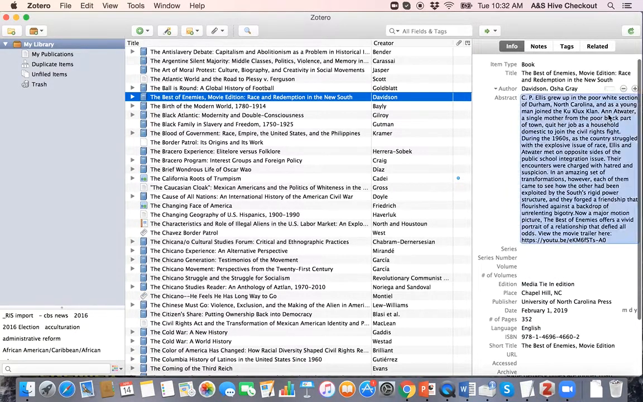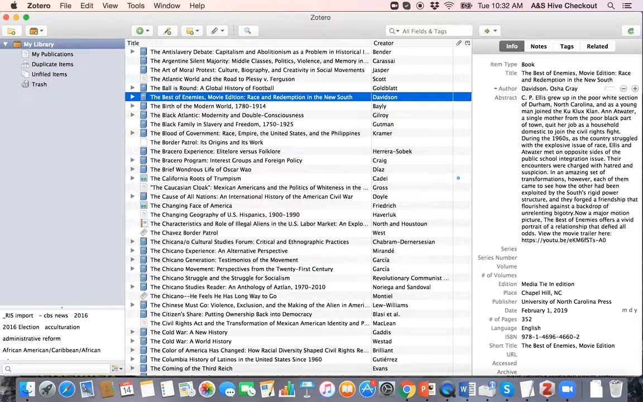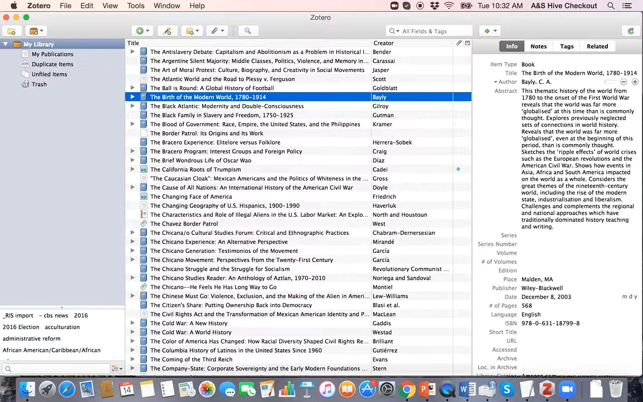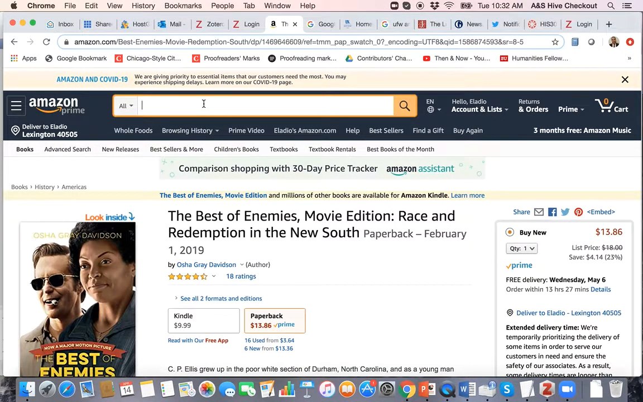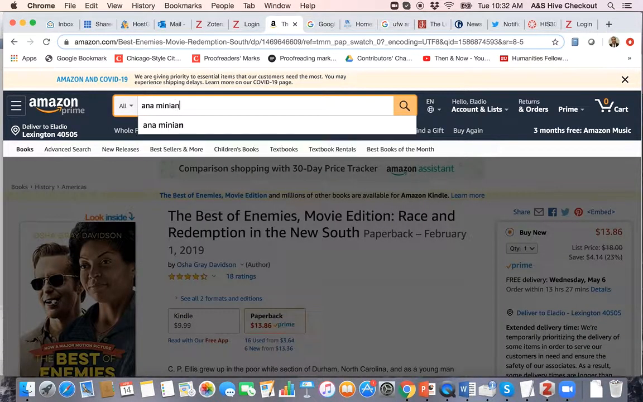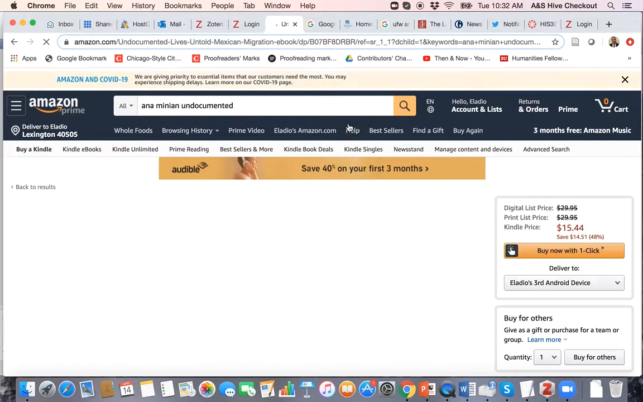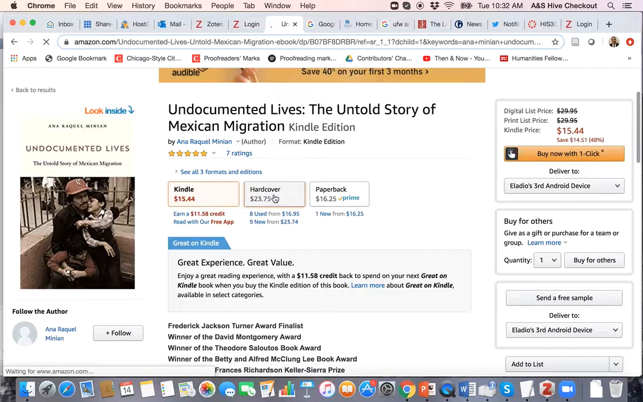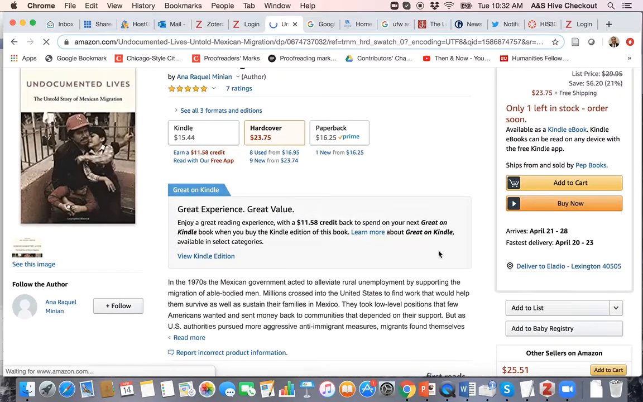There it is. Again, this is not entirely correct, but this is rare actually. Most of the time you get really good citations. So let me use a different book. I have another book in front of me here, Arminian's fantastic book on documented lives. Okay, so I go to the book page. I want to cite the hardcover, so I'll click that so that it grabs the right information. I've already bought this twice, apparently.